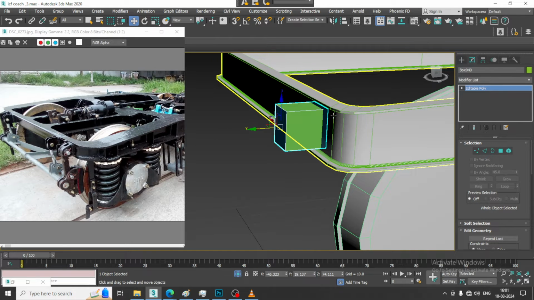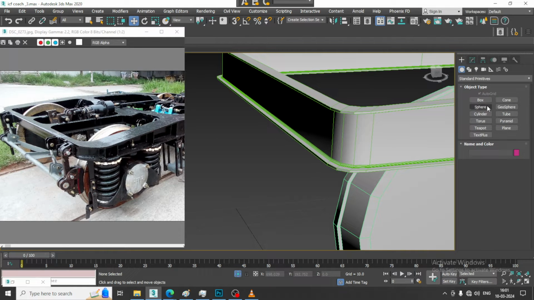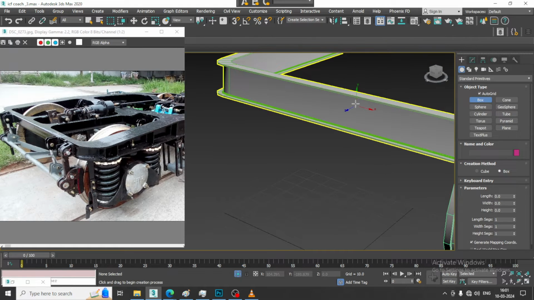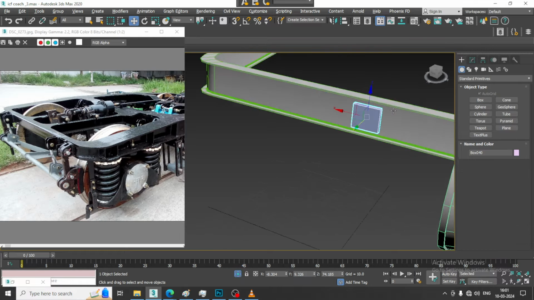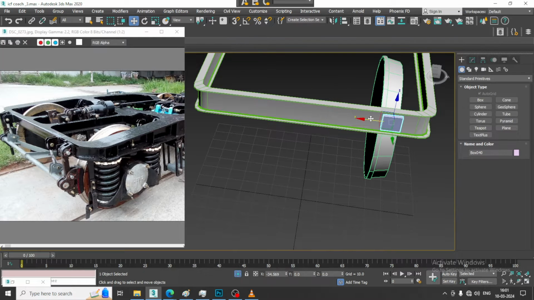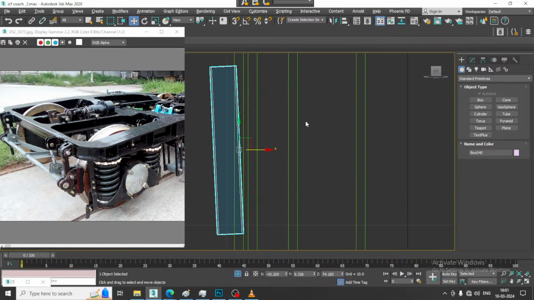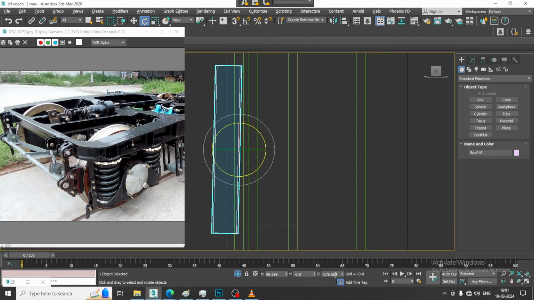Even you can use a line tool as well. So instead of that, what I'll do is very simple. I'll first create a box over here, a very simple one, and now I'll rotate it.